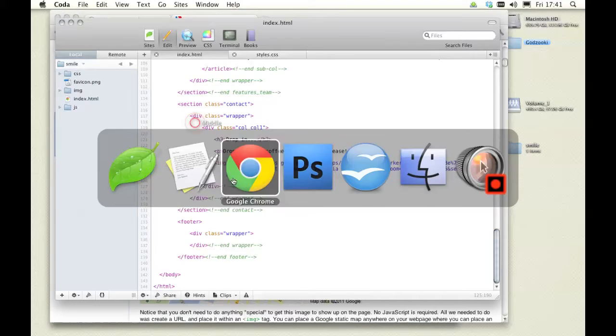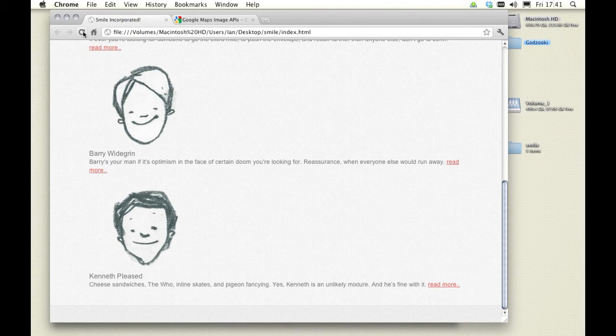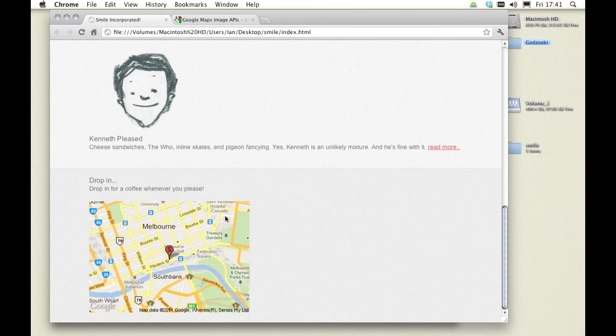So if I save that and jump back into Google Chrome and refresh the page, you'll see that it's pulled a perfect image from the Google servers. Excellent.